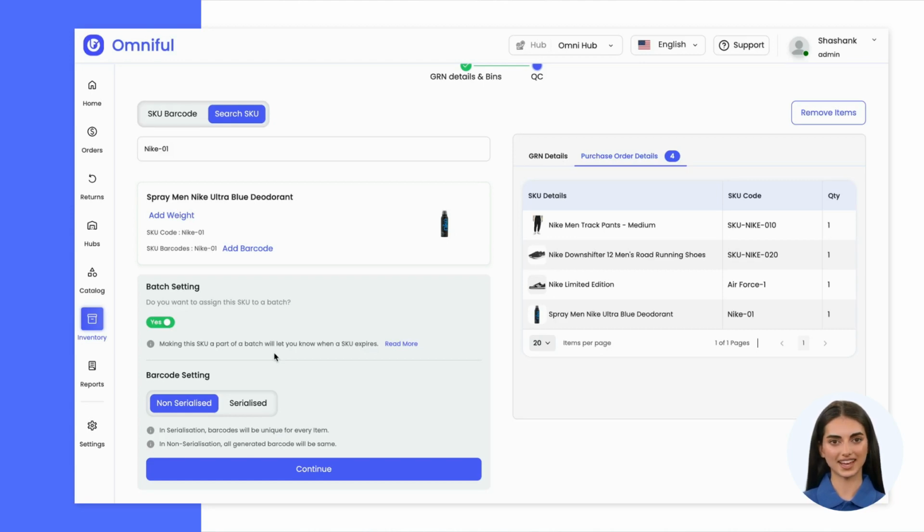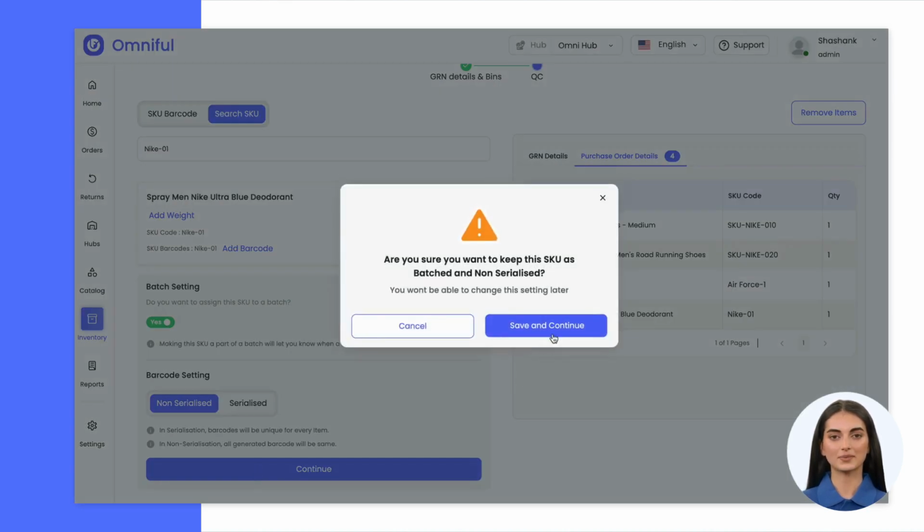On the other hand, I don't find a need to configure this SKU as a serialized one because it is not a very high value item for which I would like to keep a track of and incur additional expenses of printing barcodes and invest manual labor. Therefore, I will keep it as non-serialized and proceed ahead.